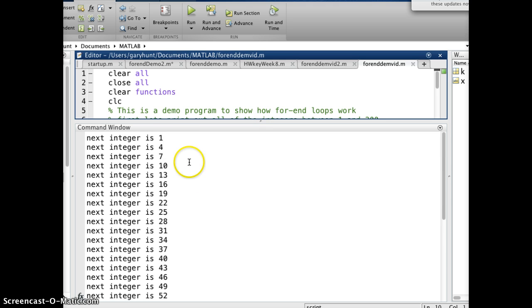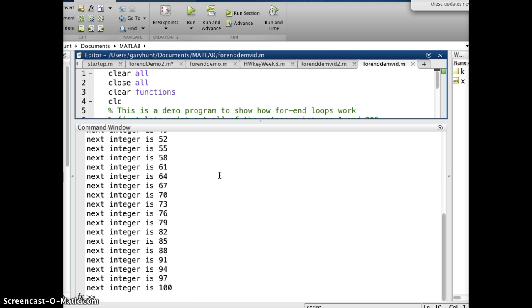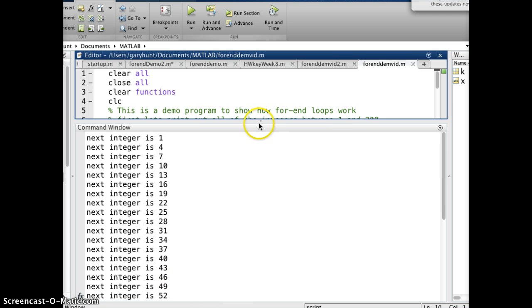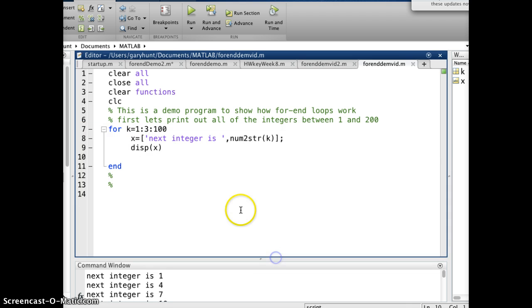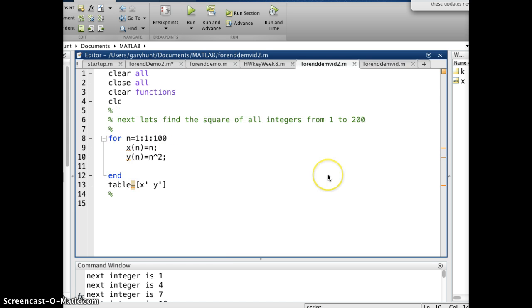All right, so now my output starts at 1, goes to 4, 1 plus 3 is 4, 4 plus 3 is 7, 7 plus 3 is 10, et cetera, and it stops at 100. So there we go. There are for-end loops. All right, so now we know how for-end loops work. Let's do something a little more interesting inside the loop.